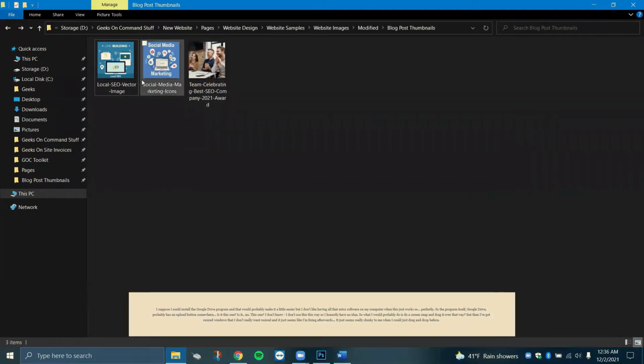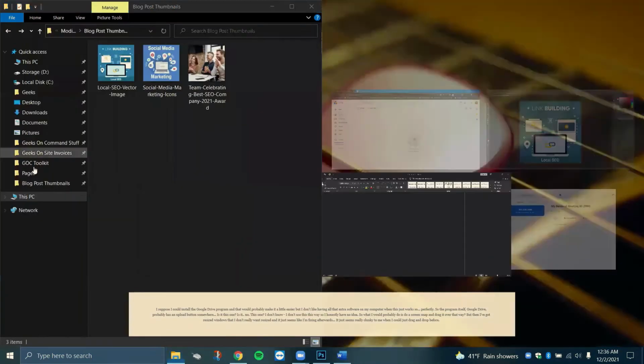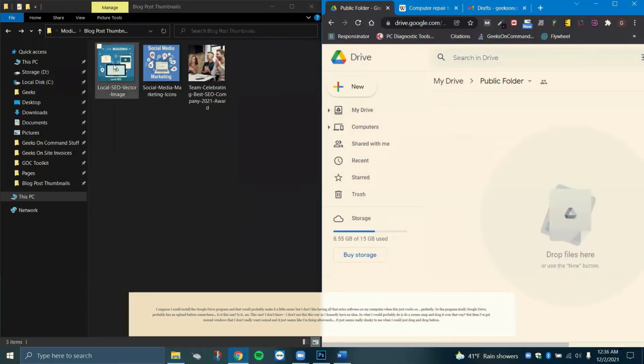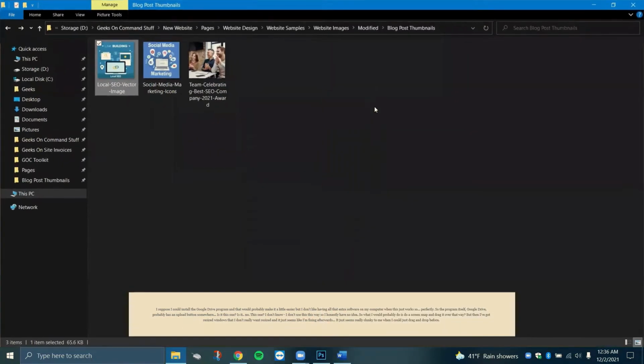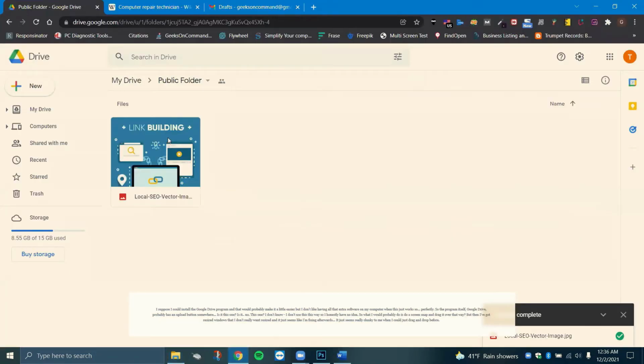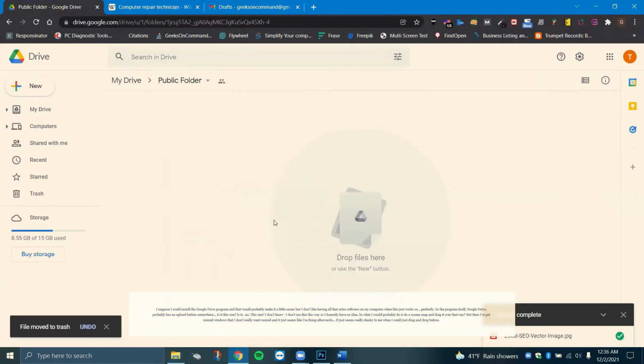I don't use this way, so I honestly have no idea. So what I would probably do is do a screen snap and drag it over that way. But then I've got resized windows that I don't really want resized, and it just seems like I'm fixing afterwards. It just seems very clunky to me when I could just drag and drop before.